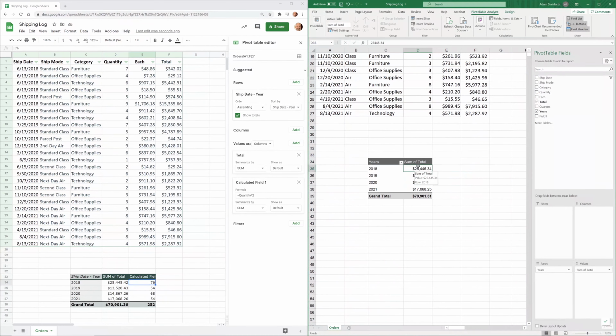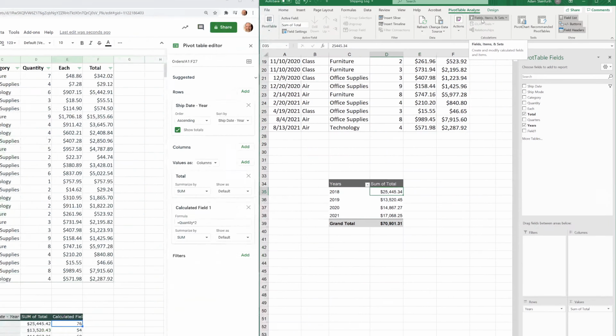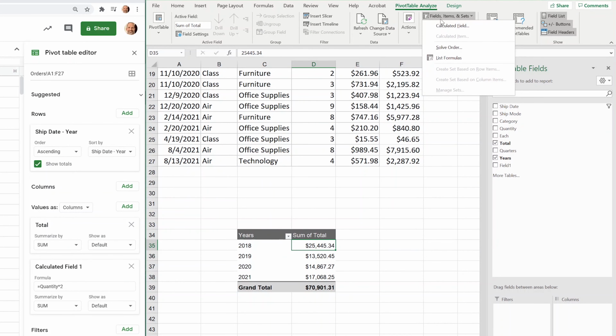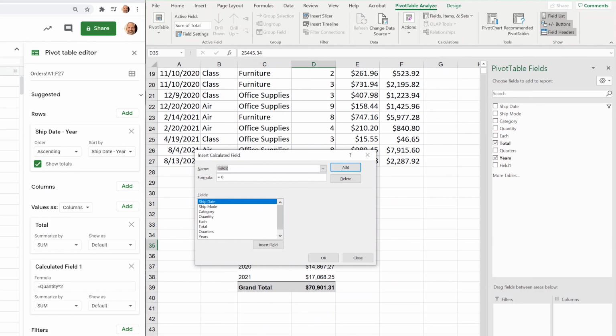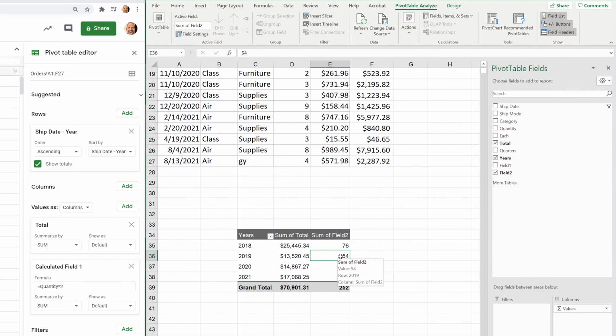We'll do the same thing in Excel. And we'll go up to the Analyze ribbon, left click on Fields, Items, and Sets, choose Calculated Field. And we'll do a similar thing. What I like about how this is in Excel is you can pick the fields from here, so you don't have to worry about spelling. Not all that hard to spell quantity, but you know, hey, every little bit helps. Quantity times 2. Click OK. And there you go. All right, so I think that encapsulates all of the basic functionality in pivot tables.